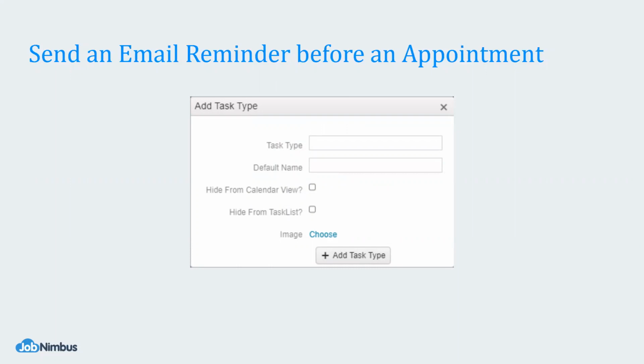So if you already have the task type added in your JobNimbus account, don't worry about this step. If not, type out project assessment in both the task type field and in the default name. Having a specific task type is extremely important as it helps specify which tasks will trigger the automation rule. If you don't have a specific task type, the rule will be triggered by multiple different tasks and will not work as expected.